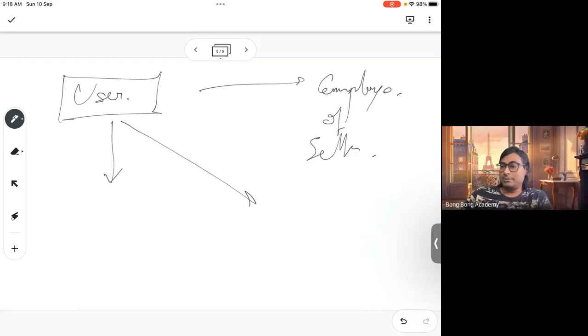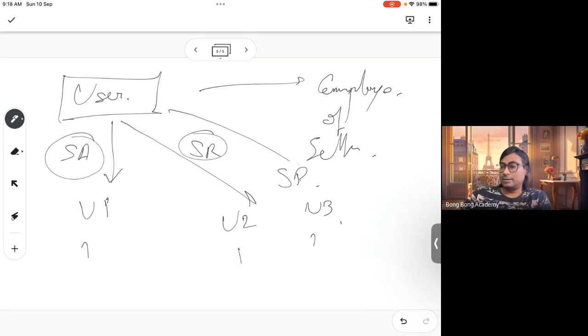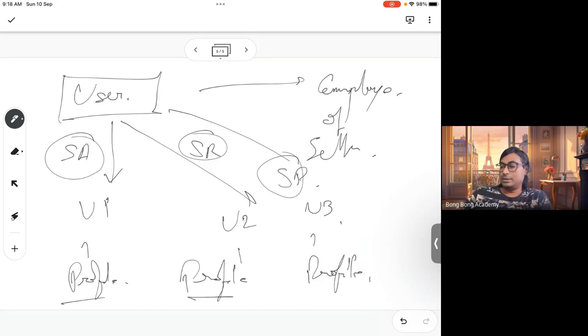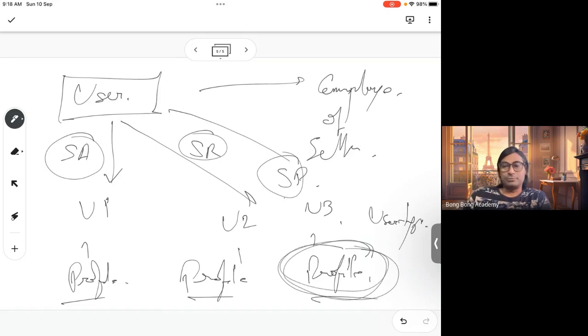So there can be many kinds of users, right? One of them is system administrators. One of them will be sales representatives. One would be service people. So there will be different users: user 1, user 2, user 3. How they are different is categorized using profile. Every user will have a profile. We'll discuss profile in great detail later. But what is a profile? Profile is a user type. Many users can have the same profile, right?